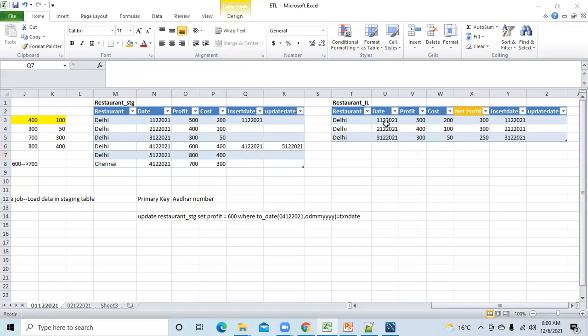So that's why in a live project, staging is just a dumping area. What you're getting from the source, you will dump here. And all the logics will be applied in the other table, which is known as the integration layer or integration table. So I hope you understood a little bit about why we have an integration layer, because we want to apply the logics. Any question on this? Any other doubt, any other confusion? Is this clear, guys?